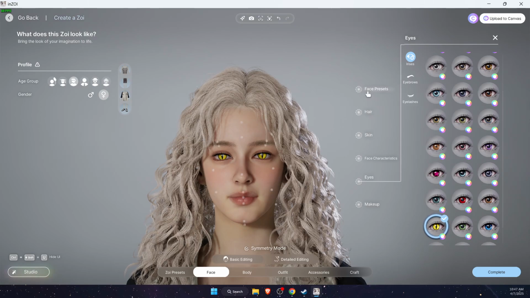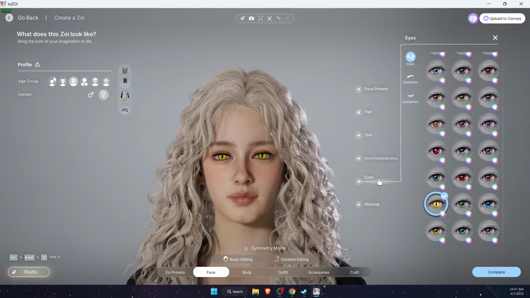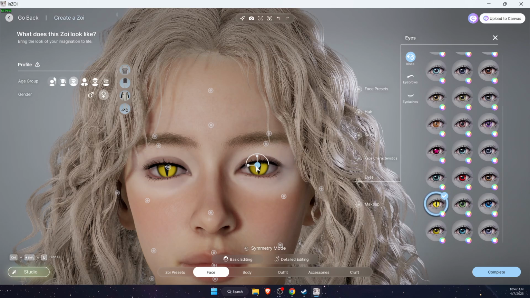Once you are here, you're going to choose that you can edit face, and then you're going to choose eyes. Once you have chosen your eyes, you want to make sure to zoom in. And then as you can see, you can edit it a little bit and make the eyes bigger a little bit. But what you actually want to press on is detailed editing right there.